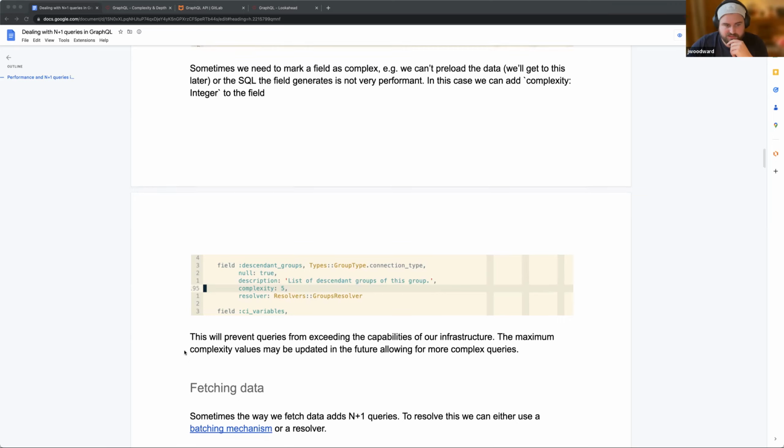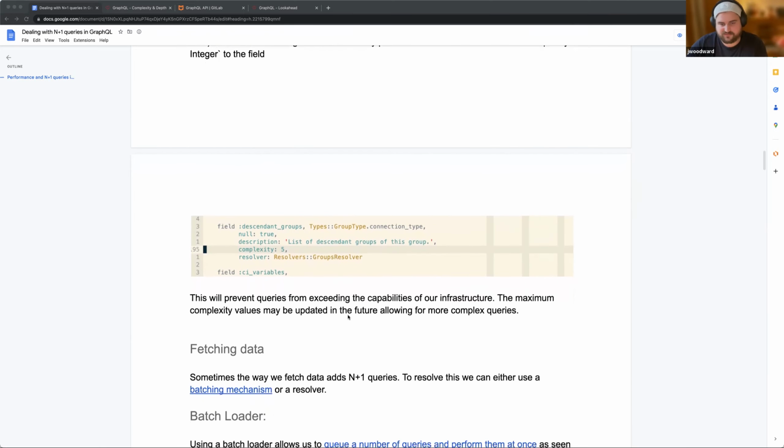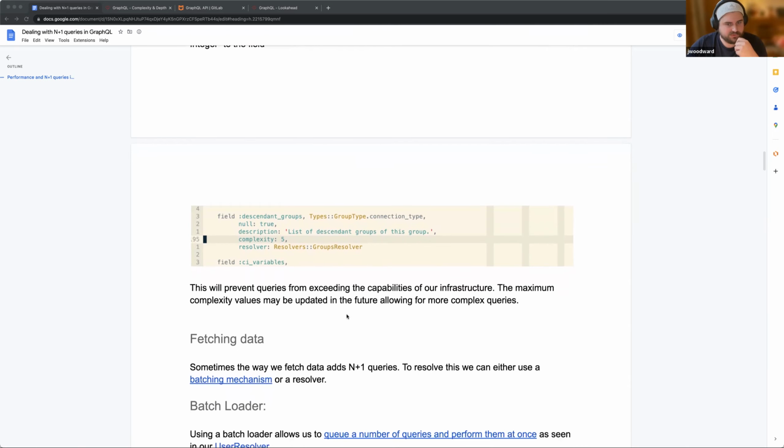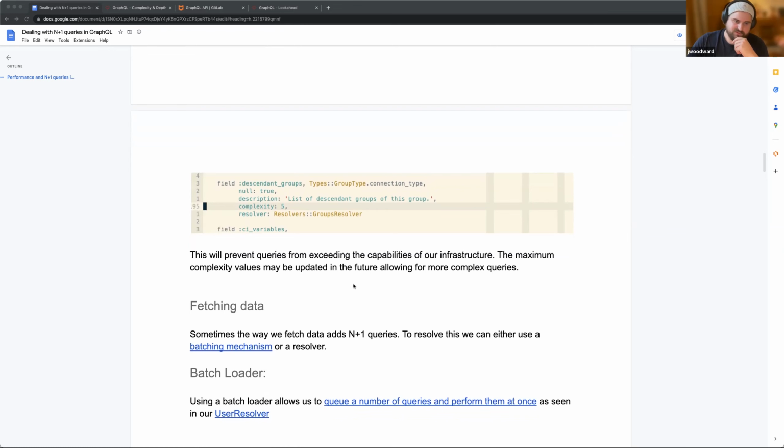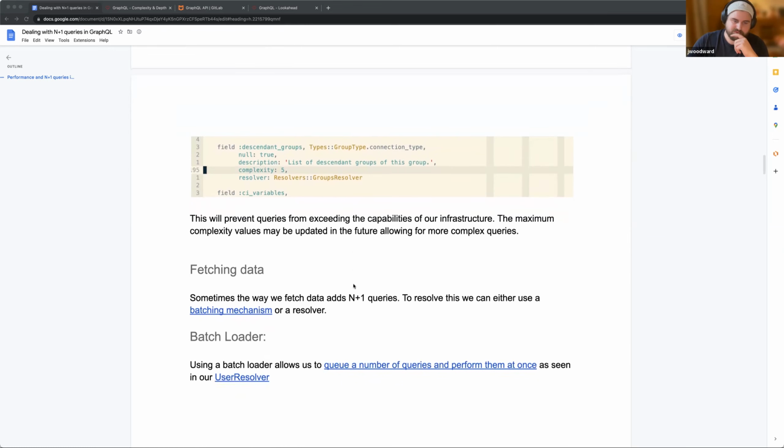That allows us to essentially define how much performance we want to allow, or how much our infrastructure can deliver. If we want to scale down our servers or databases, we can lower the maximum complexity, and that will prevent people from overloading the servers. So that's the first way we can deal with some of these fields that aren't super performant.